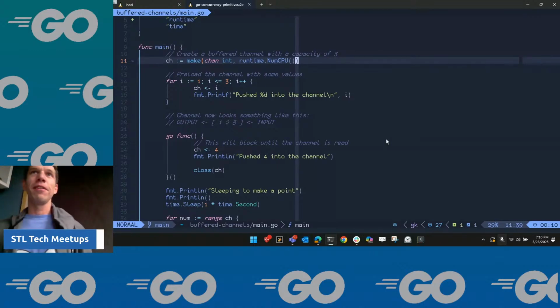Again, when it comes to that kind of thing, a lot of the time you just need to benchmark. It's kind of the same thing as everything else.